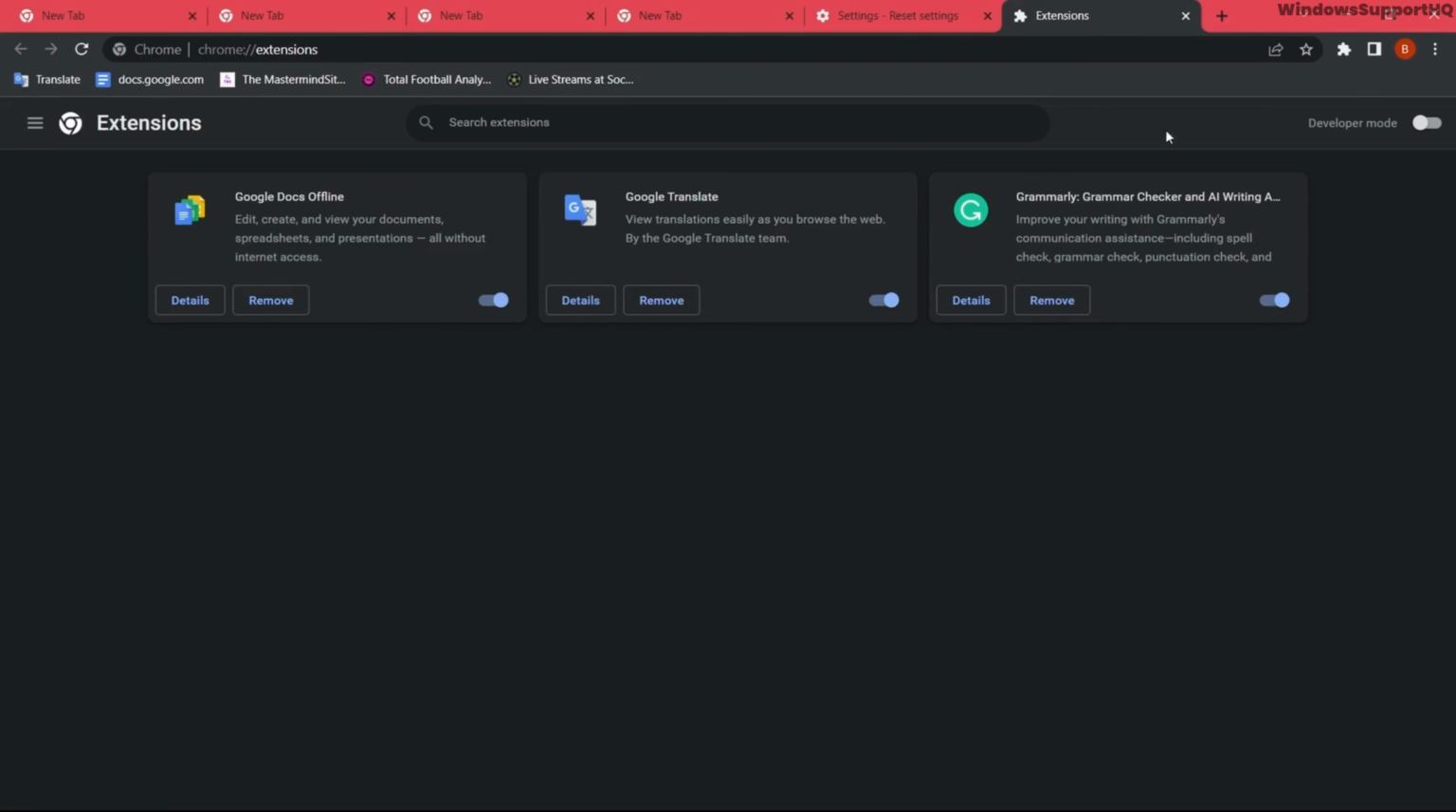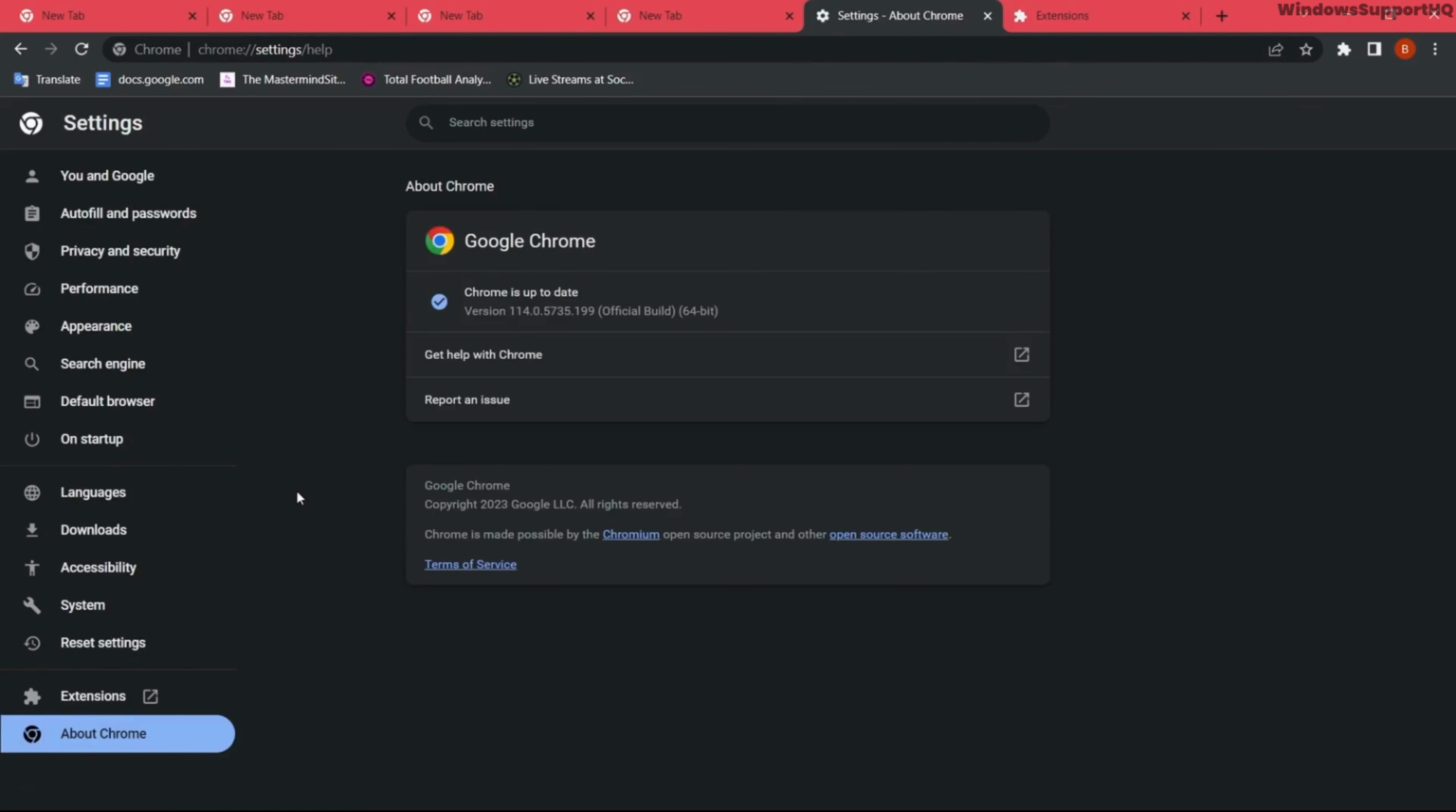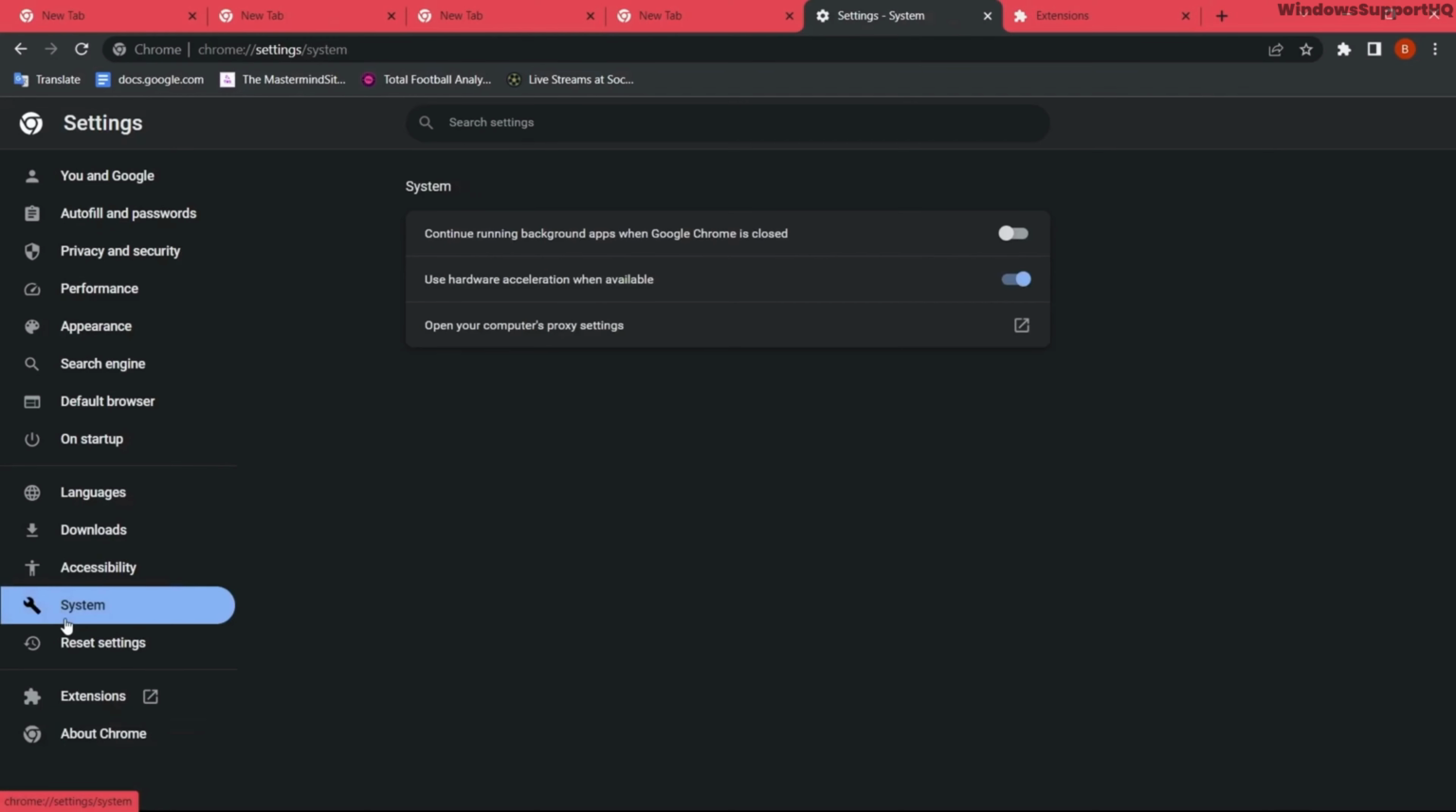Or the next option is to update your browser. Go to About Chrome. Since the Google Chrome is up to date, I do not need to update here, but make sure that you update your browser frequently. And also under the system, make sure that the use hardware acceleration when available is turned off. And after this, relaunch your browser and you should be able to fix your problem.